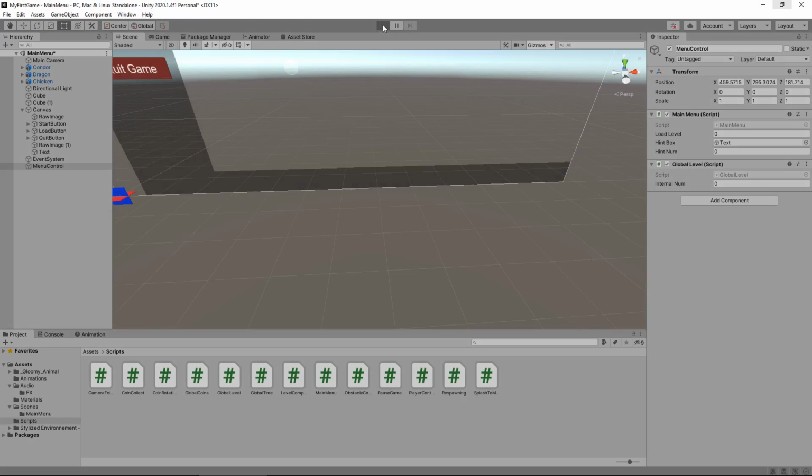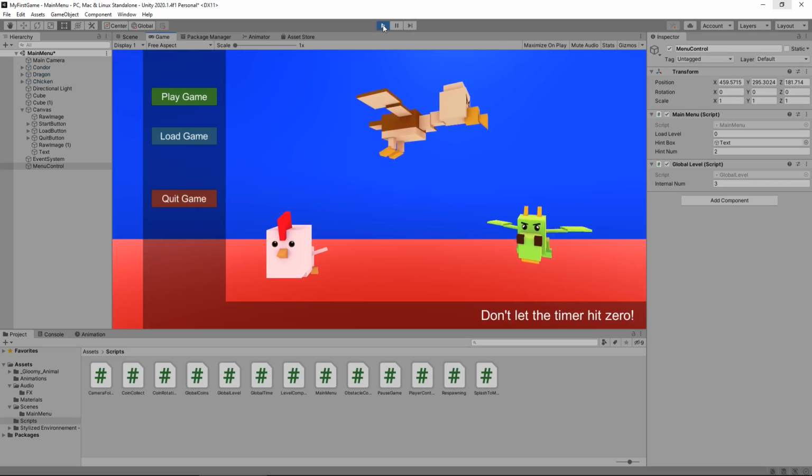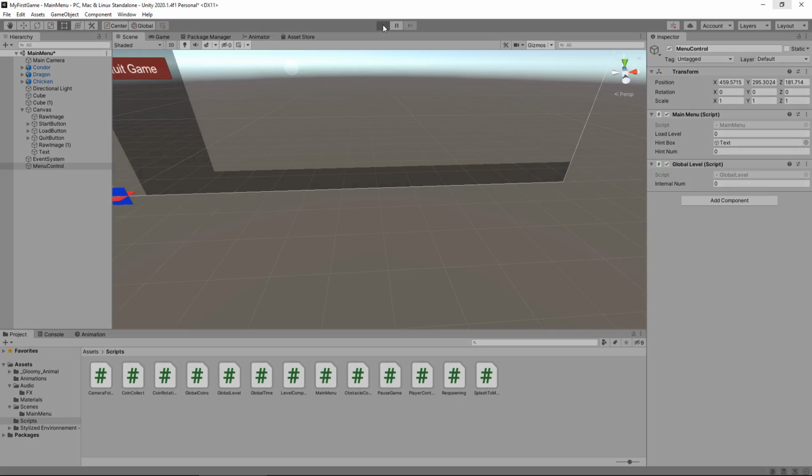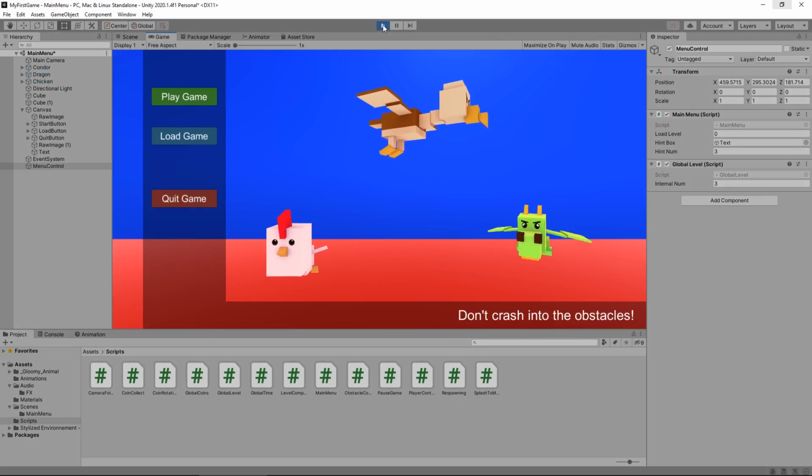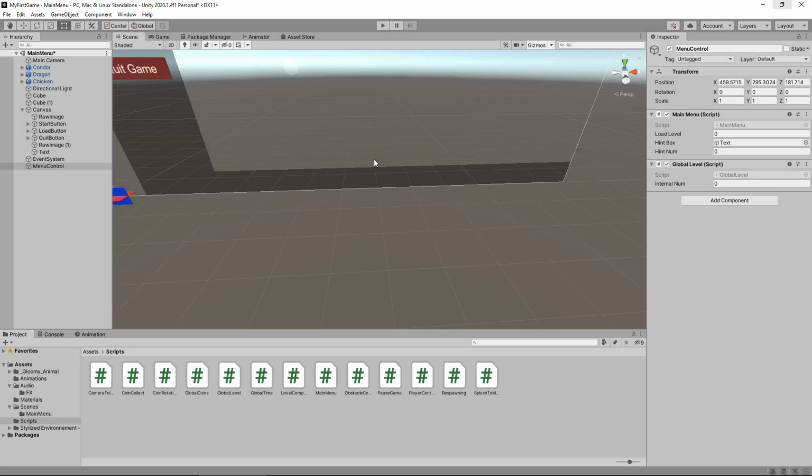Nope, 5 coins to complete the level. Don't let the timer hit 0. We've had that one. Don't crash into obstacles. There we go. So we've had all 3. So that is a nice, quick, convenient way to display some hints at the bottom of your screen.